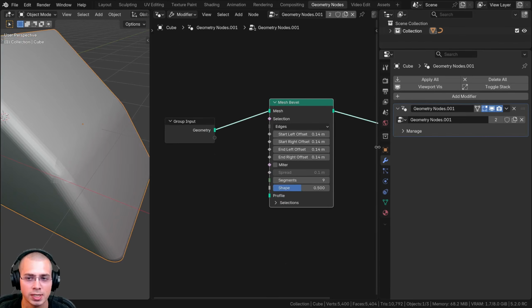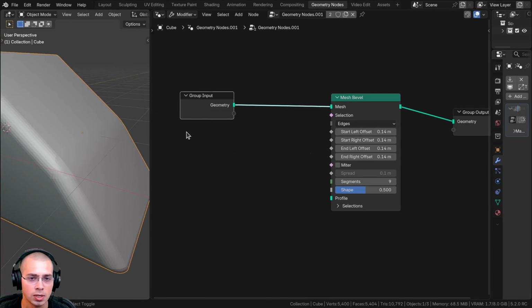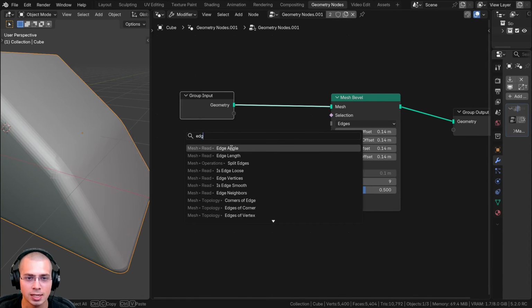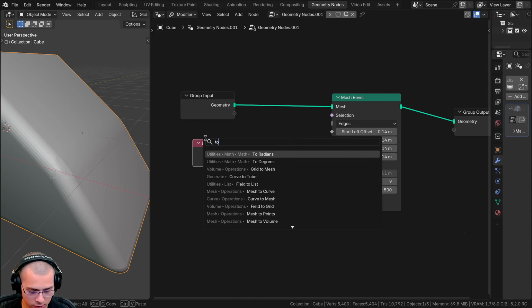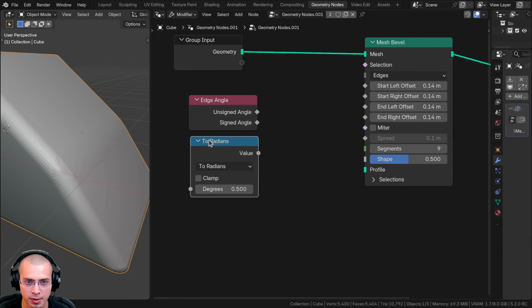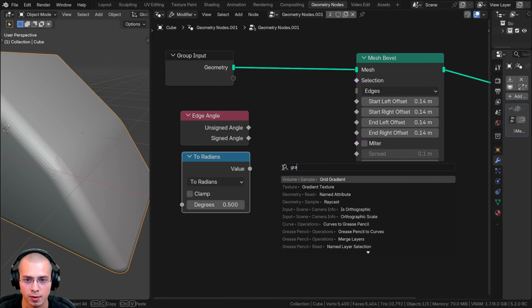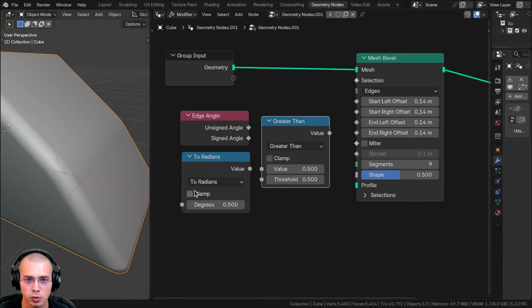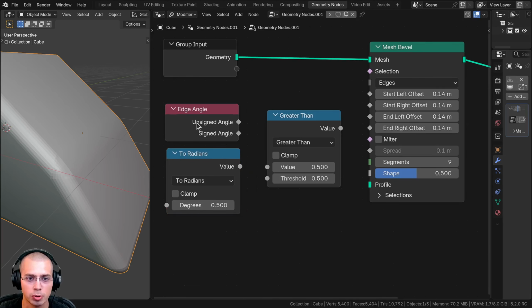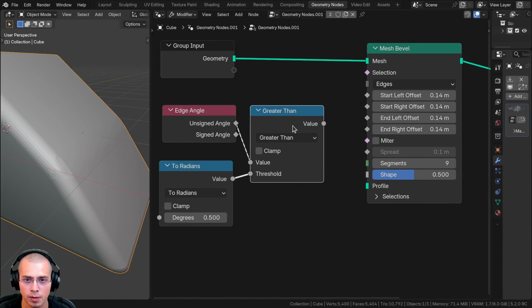to this cube. So to fix this, we can actually create a basic geometry node setup to add that angle value. So what we want to do is search for edge angle, and then we also want to search for 2 radians. So I'm going to drop the 2 radians down here. Now the 2 radians has this degree value. Now what I'm going to do is search for greater than, and we're going to add the math node greater than. So we want to put the unassigned angle here into the top one, and then we're going to take the 2 radians, and put this into the bottom one. Then we're going to take the value, and put this into the selection.